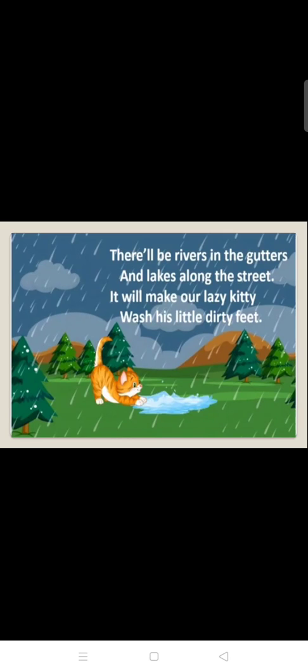There'll be rivers in the gutters and lakes along the street. Means when it rains very heavily, when it rains for the whole night, in the morning when we get up, all the small gutters beside the roads are filled with water, and the road on which we walk or drive our vehicles is full of water. We feel like we are in the lake.